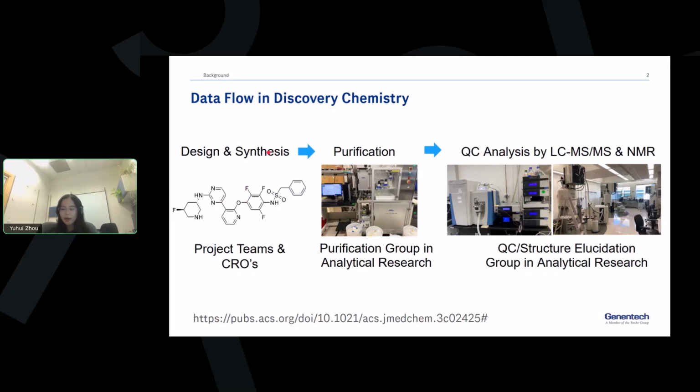All the synthetic compounds then move into the second step, purification. This is handled by a dedicated group of scientists in our purification group. Those purification experts typically run MS-directed purification using SFC or HPLC, as the picture in the middle shows. These purified compounds then go through QC before they get registered to compound management.